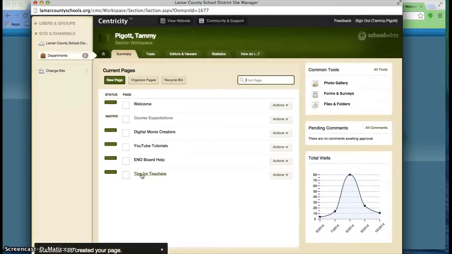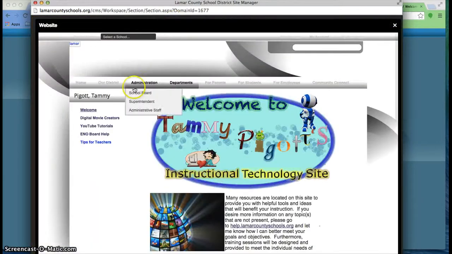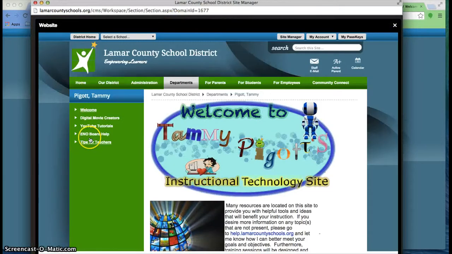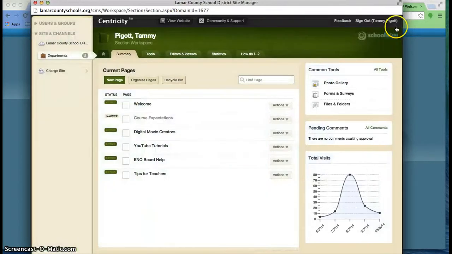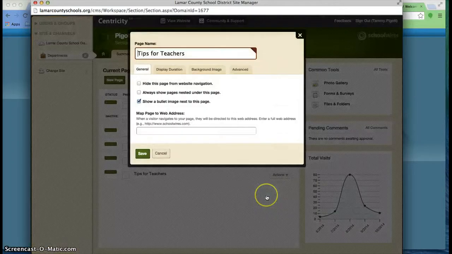Okay, so tips for teachers, and you'll notice it now pops up. So when I go to view website, this will be a new tab that pops up that can be new tips for teachers. Okay, so now to go in to edit this page, you can come over here to actions and drop down this action bar. If you wanted to rename this, you could click on page options and it would let me name this tips for teachers 2, or whatever you wanted to change this to.